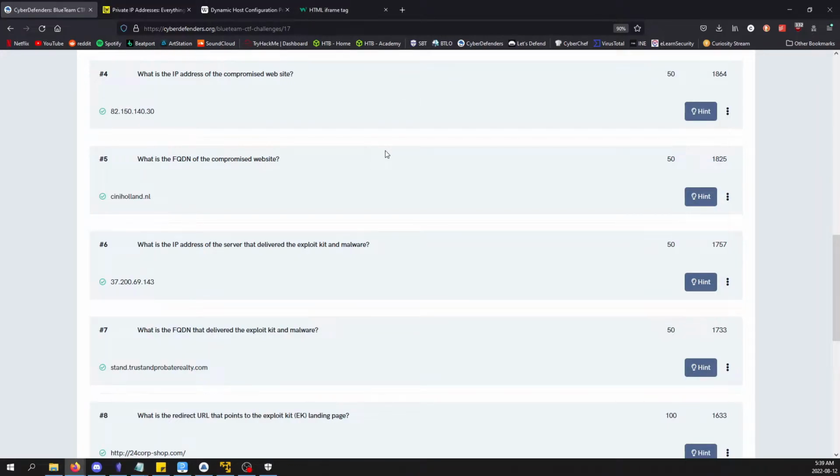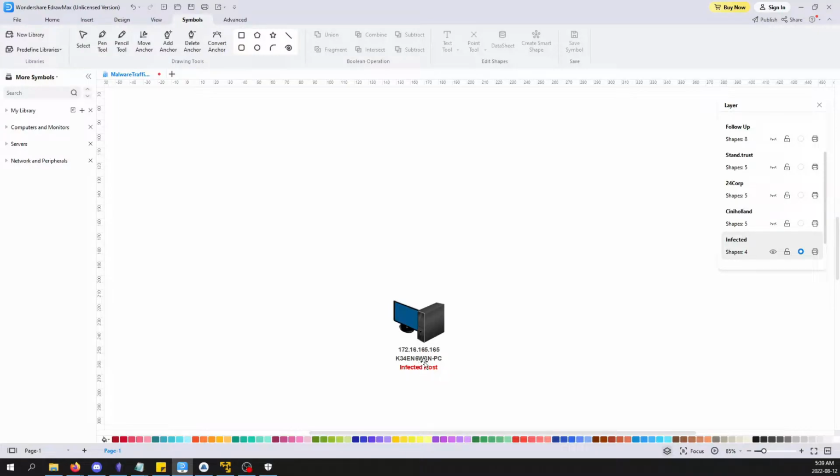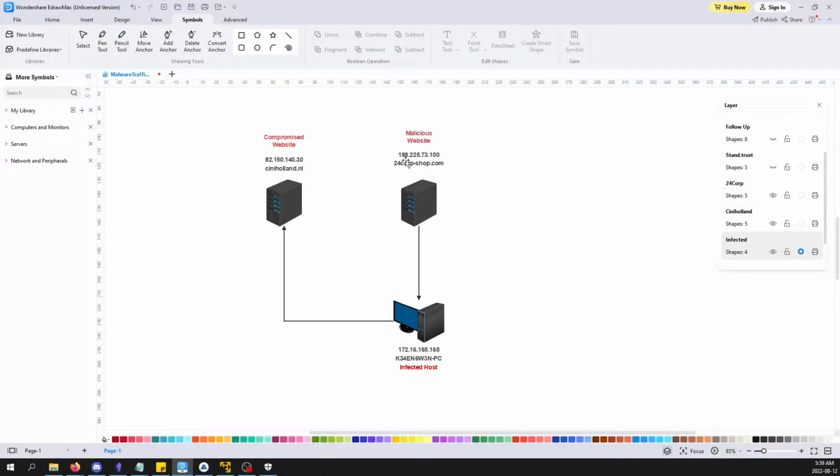I did this in one of my previous videos, but I'll do it again here, is that I made a little map for myself. So we know that this is the infected host. And if we go up into Cine Holland here, we can see that something happened here. This is a compromised website, and we know that 24 Corp has something to do with this as well. I know this is giving a bit of a spoiler. So we know there's a malicious website embedded in this. We don't know how they're connected just yet, but we're going to leave this up just so we can visualize what we're doing.